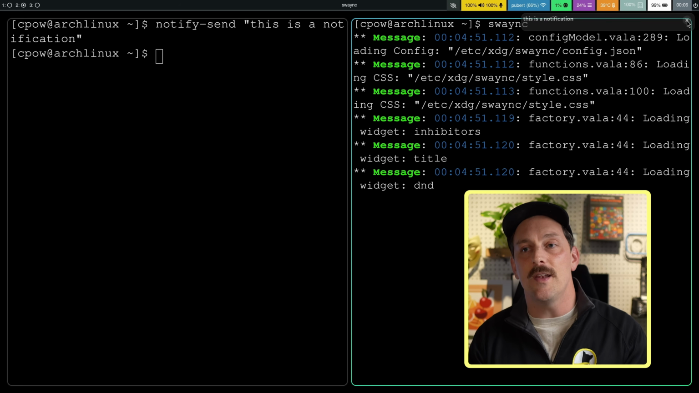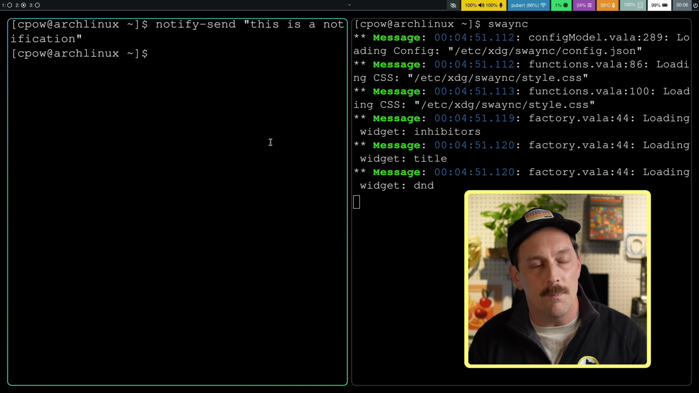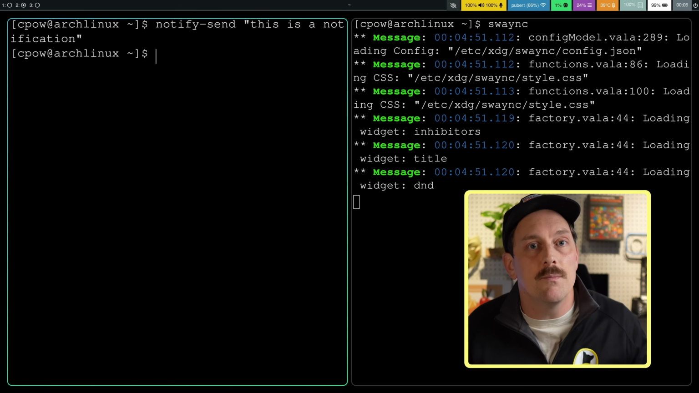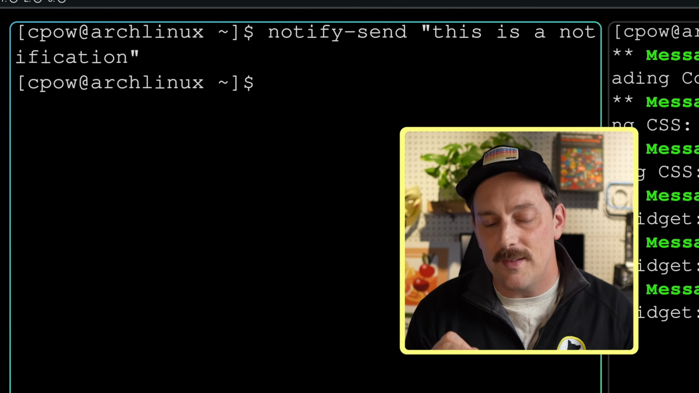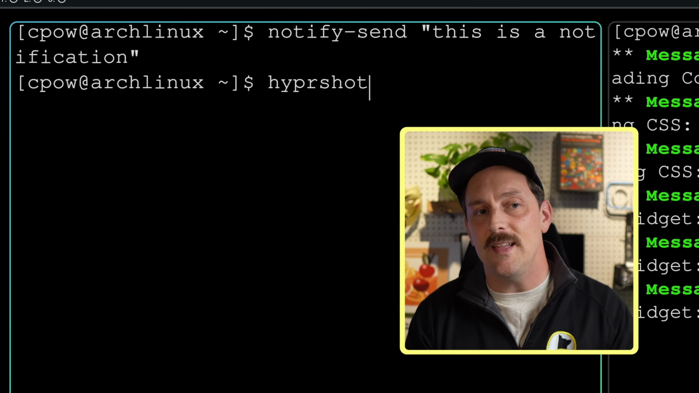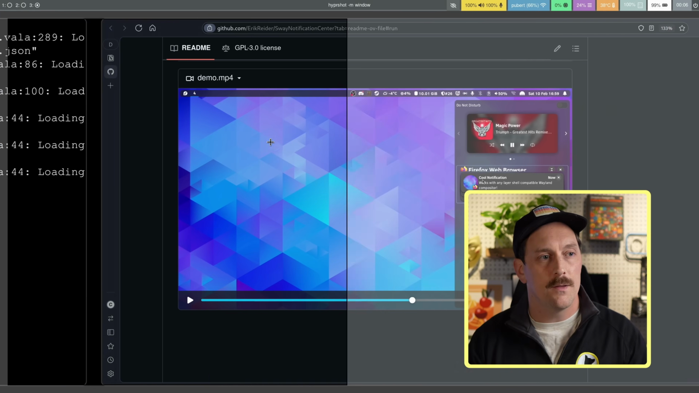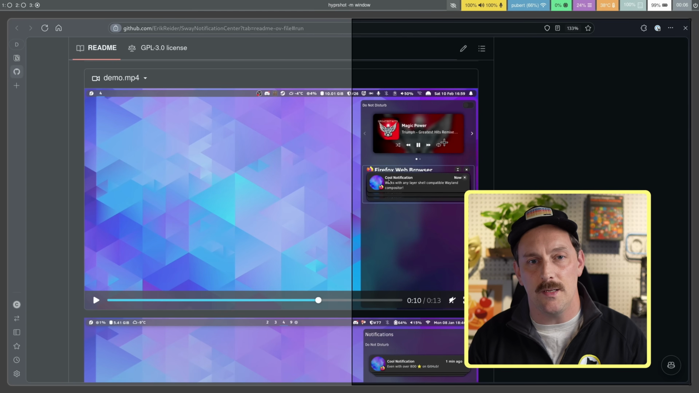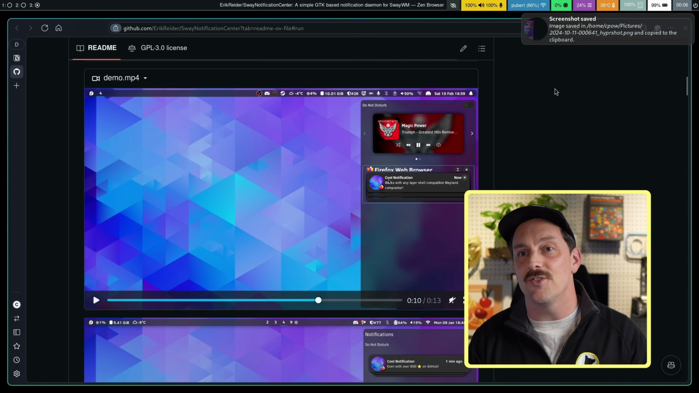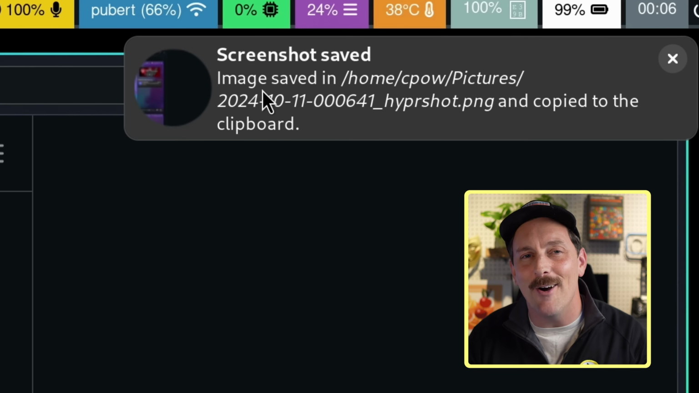This is fantastic. So now whenever we have notifications on our system, we should now get notifications through SwayNC. Now let's try to take a picture with hyprshot and see if we can actually get these notifications on our system. Let's take a picture with hyprshot over here. And sure enough, screenshot saved. How fantastic is that? This is working great so far.